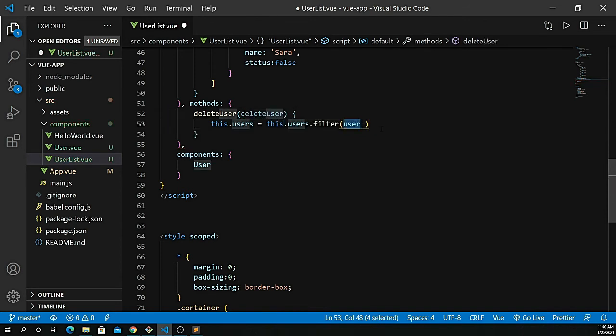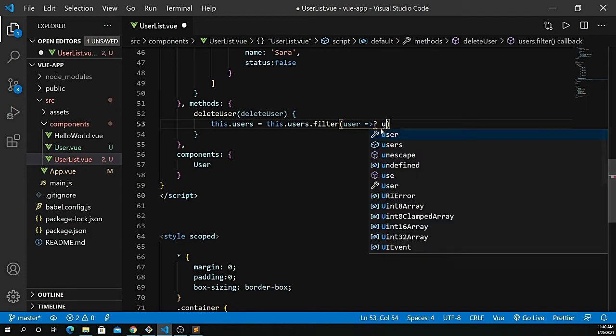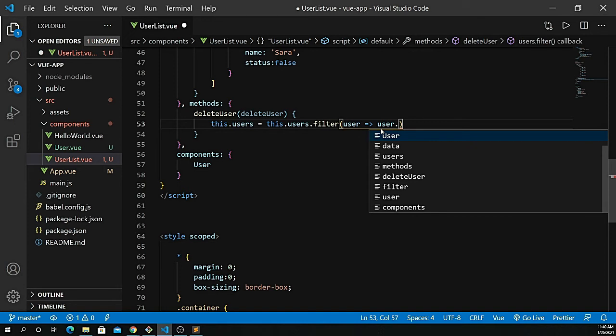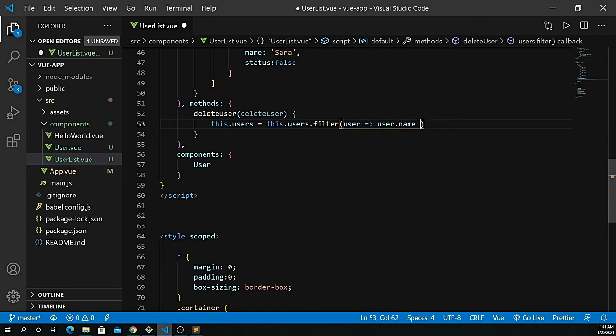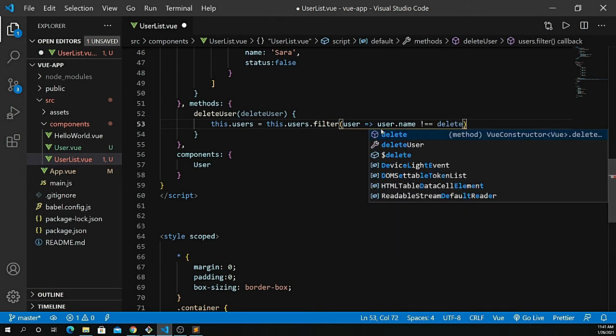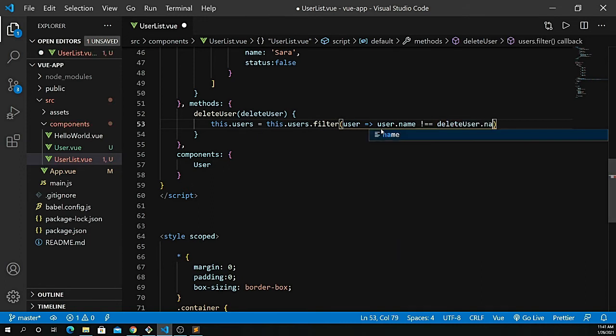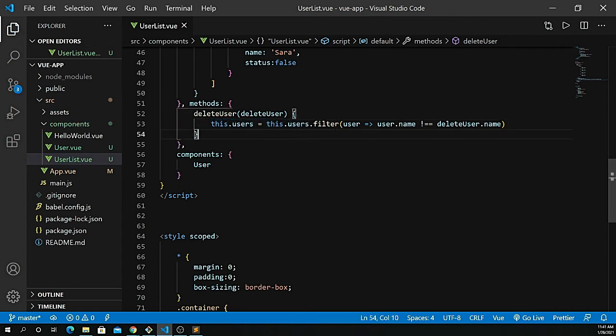So we pass the index here, which is user, and let's look for all the users. I want to access user.name, and it should not be equal to the user which I want to delete. So just simply put delete user.name here. What it actually does is bring all the users and filter the users, and we have to access the object with the name of name. So we access the object name, and we want to only show all the users despite the user which I need to delete. As simple as that, right?